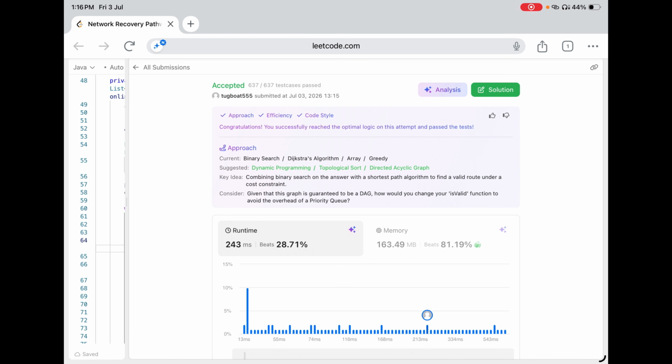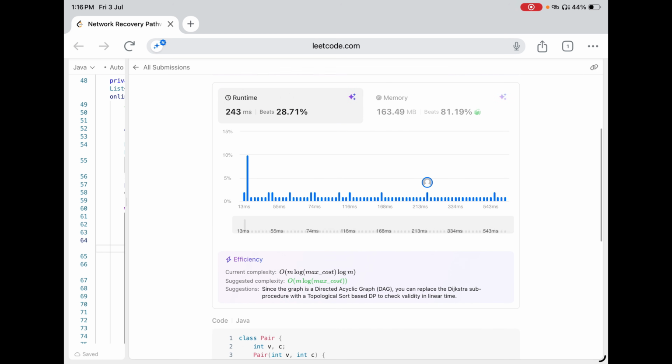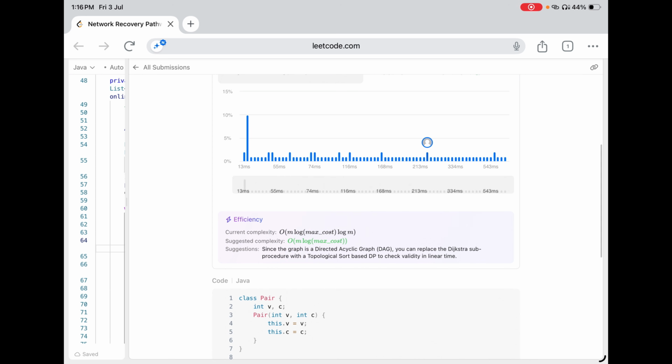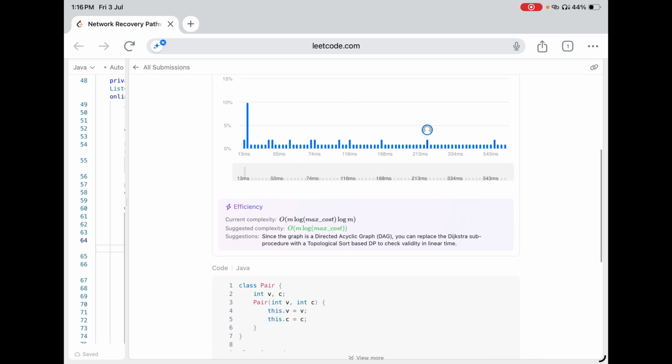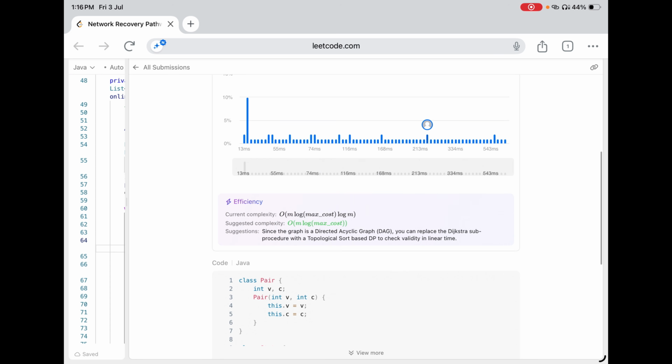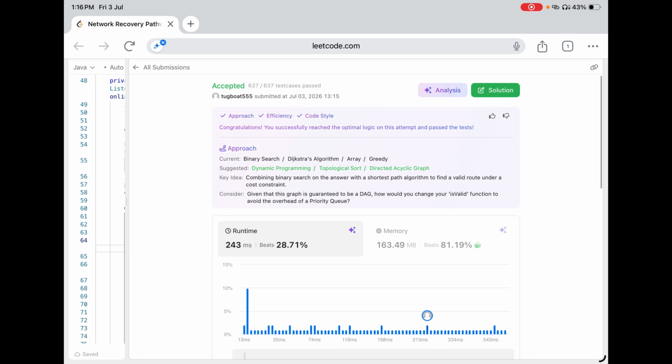So the approach is binary search with Dijkstra, very greedy, and the proposed approach was dynamic topological sort. That is fine. Time complexity is O of m log m log max cost. You see this extra log is due to binary search. Okay, yeah, thank you.